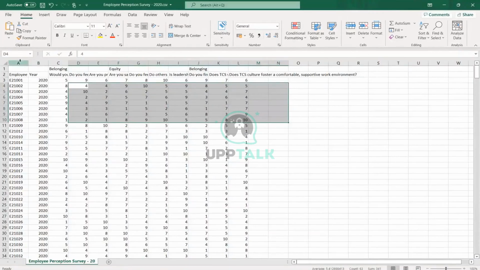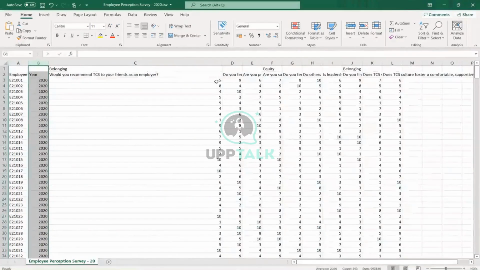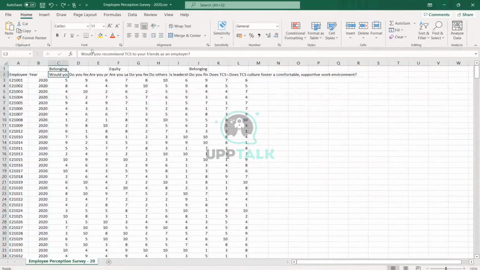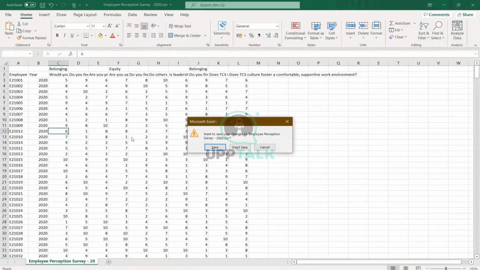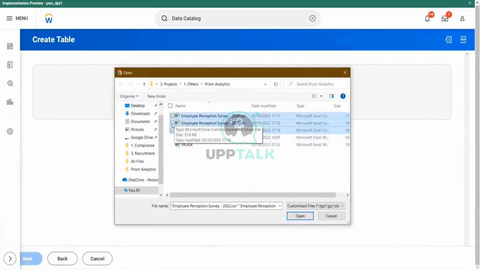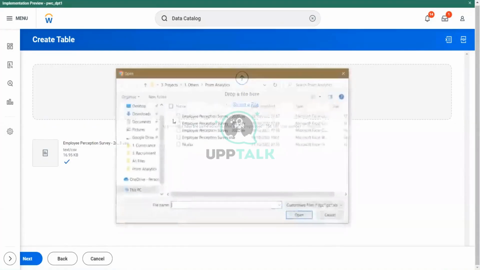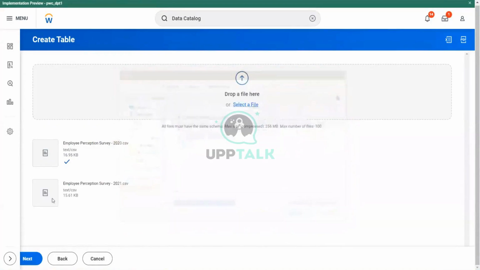Now, what is in this file? Each file has the employee age, the year, and the results for various surveys. It has various questions, such as would you recommend this company to your employee, and these are random employee ratings, and that is it. I can select one or multiple files. For the time being, I'll just select one file. What if I select more than one file? I would be able to do that. I'll say next, I've selected 2 files.